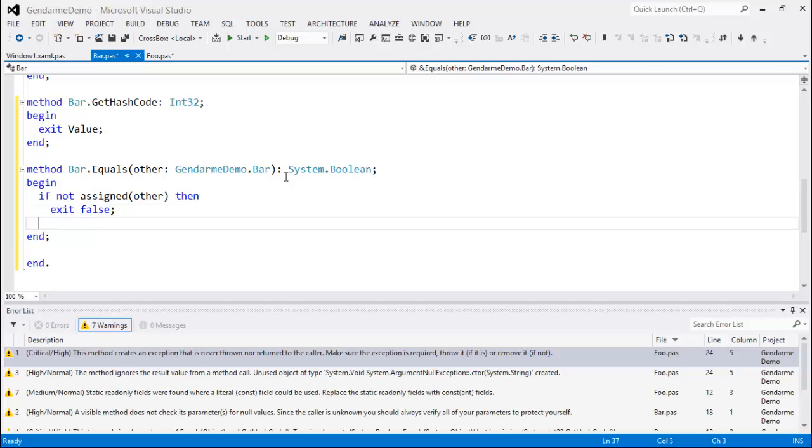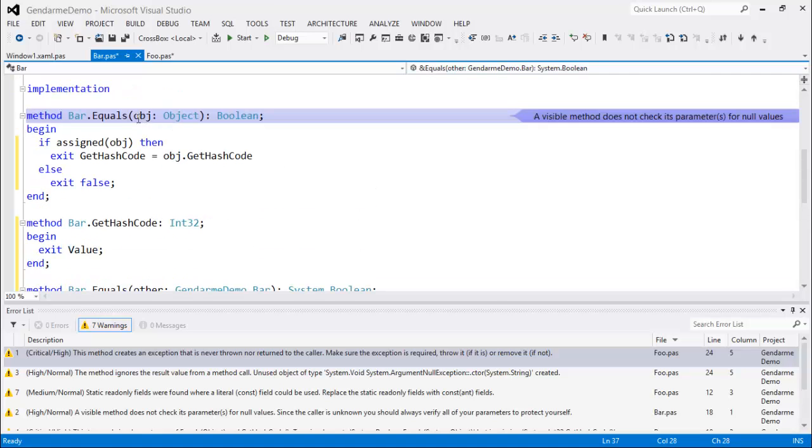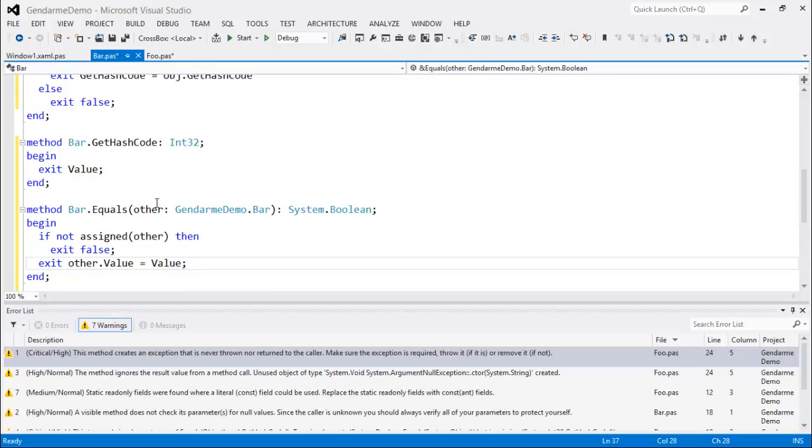false, and otherwise we'll exit. And so the great thing about this one is we can actually use other dot value because we have a reference to the object as its type. Equals value instead of just comparing its hash code, which is what we did in the one that just gets an object back. So this gives us a little ability to do a better comparison.